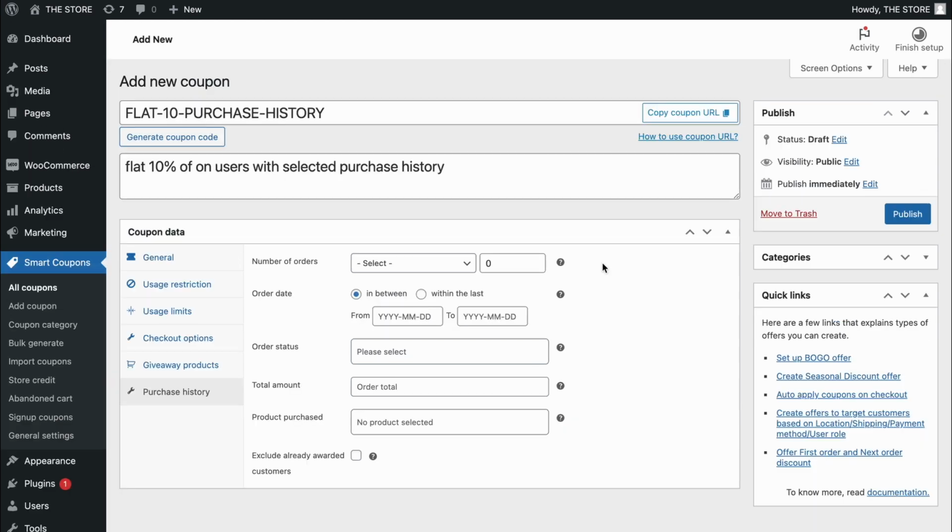Navigate to the Purchase History tab. First up, we have the option to restrict coupons based on the number of orders placed by the user in the past. For instance, you can create a coupon that's only valid if a customer has placed at least 5 orders in the past, or maybe has less than 5 orders, or exactly 5 orders. This is particularly useful for setting up nth order discounts. For instance, for a first order discount, you can simply set it to equal 0, indicating no orders yet. There's a detailed video covering this aspect, check it out after this one.